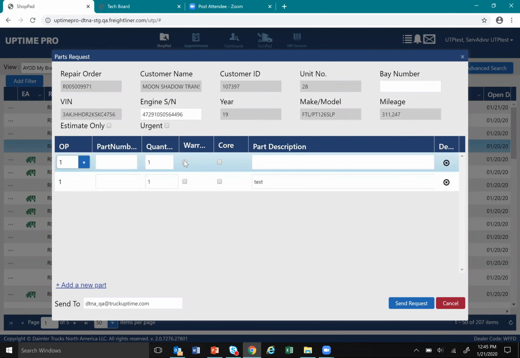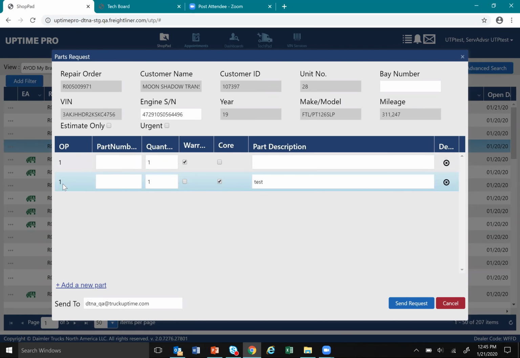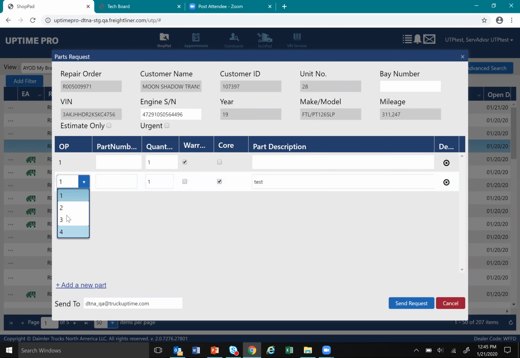Adding the box, whether it's a warranty job or something that requires a core, and then if there's multiple lines in the job, I can actually choose which line and that part request is being set up for. So we send the request.